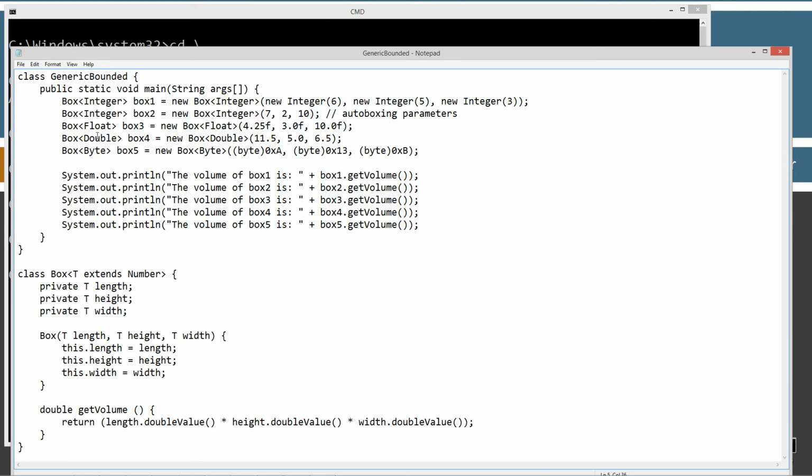All right, I'm creating a new Box<Float>, box3, passing it these values here. Of course, these are getting autoboxed as well. I have a nice tutorial on autoboxing if that's not making a whole lot of sense, as well as a nice tutorial on primitive wrapper classes. You want to make sure that you understand those two, and then this whole tutorial will make a lot more sense. Then a Double, and then a Byte.